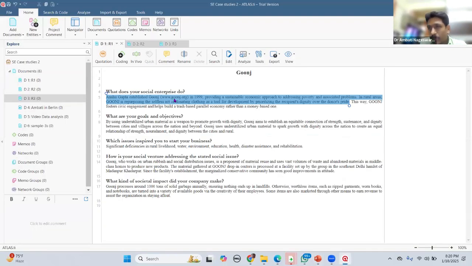Now, there are 4 types of codes we are going to carry out. The first one is create new code. I have selected this particular phrase. I'm going to give the label, the name of the code, as donating clothes. As qualitative research is completely subjective, the way I'm understanding and coming up with a code will definitely be different from another person.